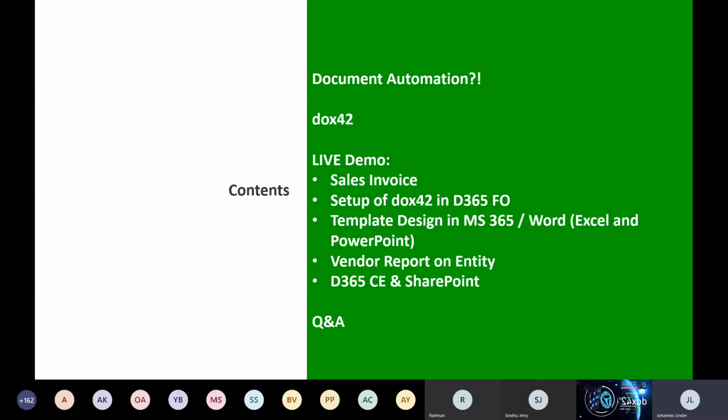And like we said, we're also going to have a broader look into document automation. We want to get the most out of the Microsoft ecosystem. From the list I've seen, there are a lot of people joining also with partners. So if you have customers that work with CE or SharePoint, feel free to join till the end, because then we also have a look into CE and SharePoint. And of course, questions and answers. If you have any questions at any time, feel free to use the chat. We're happy to address them.